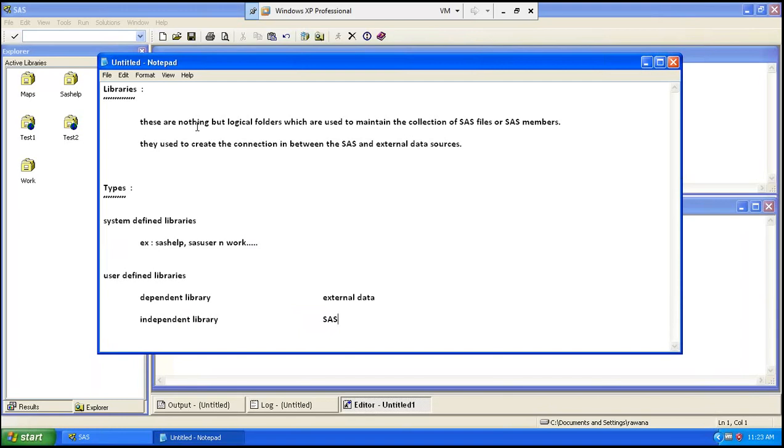What was the definition? I said these are the definition for the library: logical folders which are used to maintain a collection of SAS files and members. They are also logical folders. I said libraries are nothing but logical folders. Now the question is why we are calling it a logical folder. We are not calling it a folder. We are calling it a logical folder.